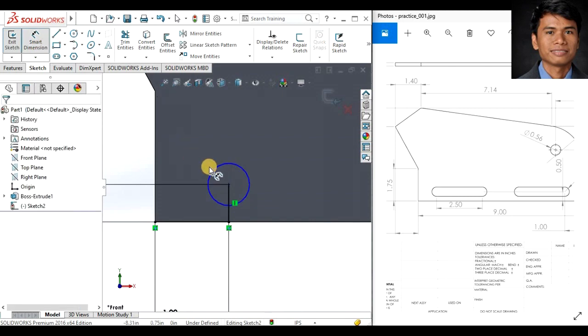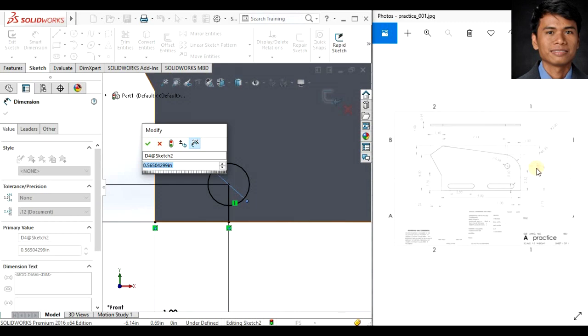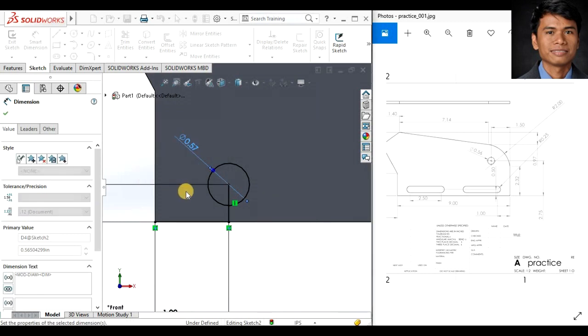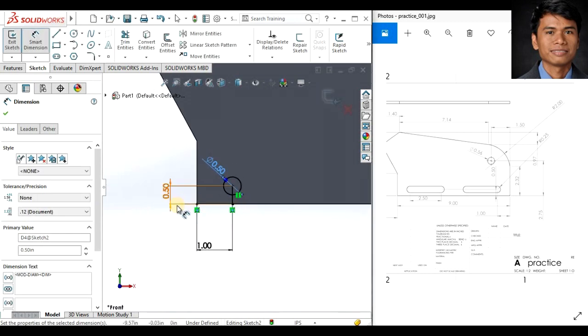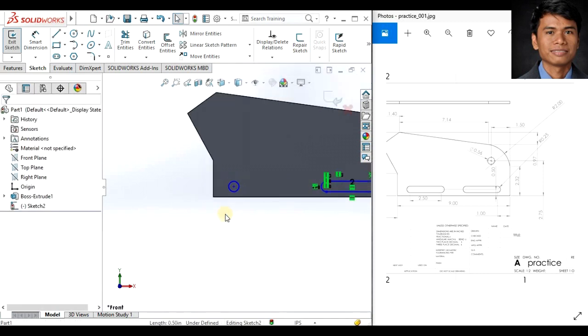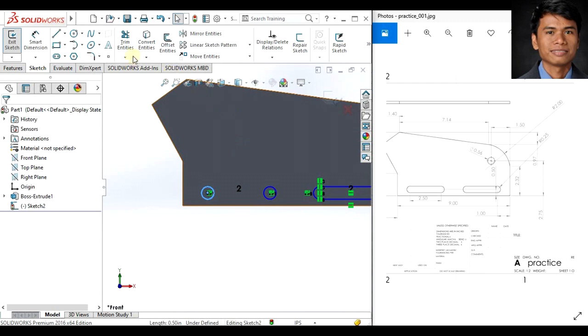And then, dimensions. So you have this dimension, 0.25, so 0.5. And check. Okay. So, again, escape. And then delete unnecessary drawings, dimensions. And then delete. So, linear pattern. Click. And 2.5. So, the direction is going to the right. So, okay na yan. And check.